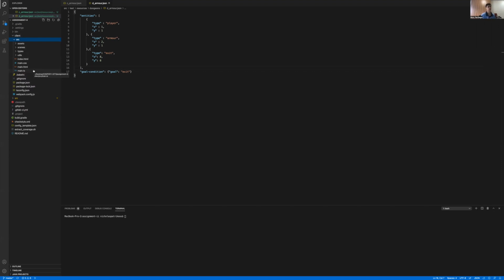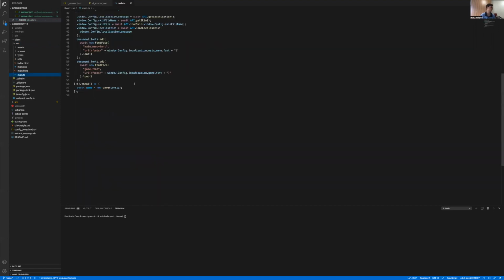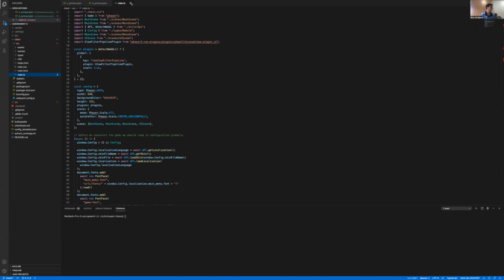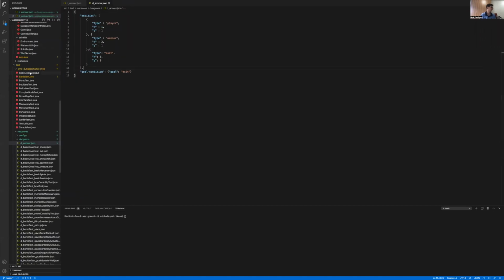But if you are doing the dungeon generation task, part of task 2, then you'll have to add some stuff into this front-end code. You don't have to do it. It's up to you, but it's interesting if you like JavaScript. So that's the client folder.